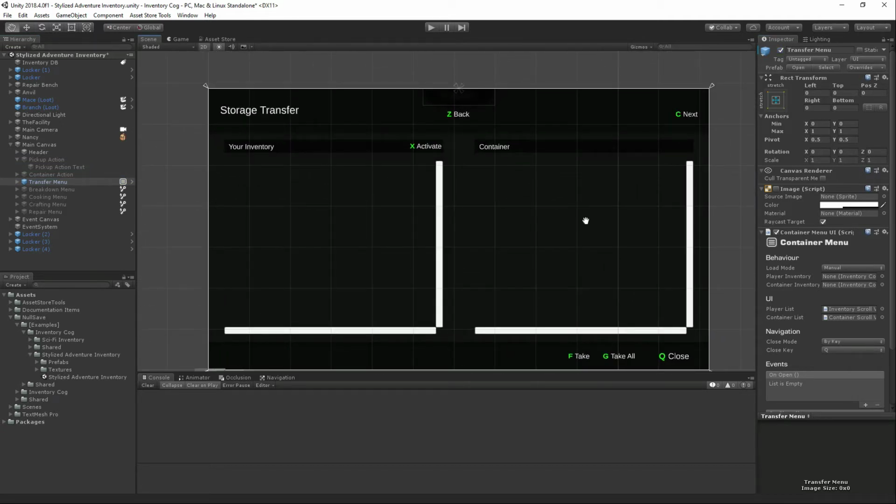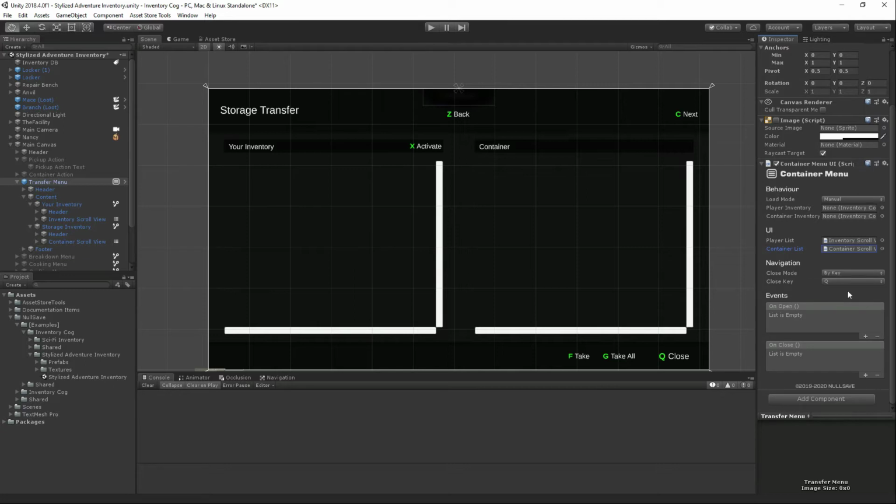And a container menu, when it starts up, will automatically be given both the container and the inventory cog by the inventory cog. So any children that require those, it's going to find them automatically and populate them, which is why in this example we have it set to manual, and we don't supply either of these items. We do supply the player lists. First we have the scroll view that has your inventory, and then the scroll view that has the container's inventory, and a navigation on how to close it. In this case, we close it with the Q key.